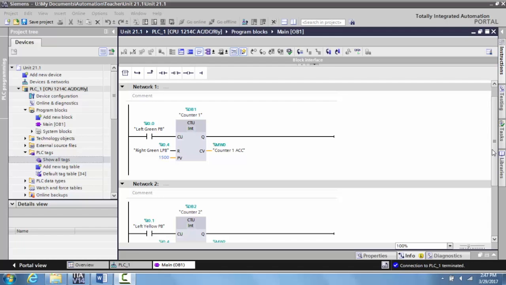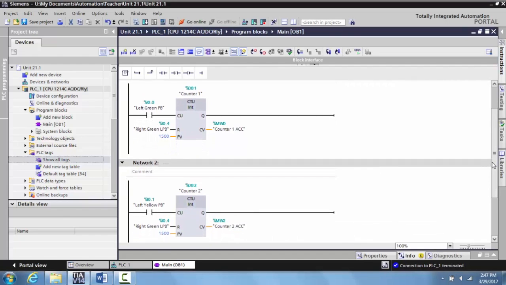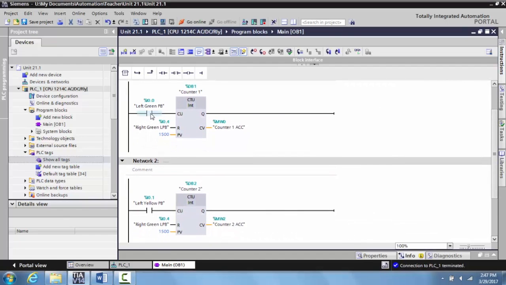Okay, in this video what I would like to show you is how the math instructions work in the TIA Portal V14 Siemens program. So what I have set up are two very basic counter circuits where I have a left green push button and a left yellow push button that are each controlling separate counters. And what I want to do is add the accumulated values of both of those counters together.